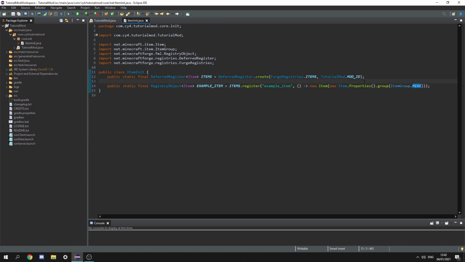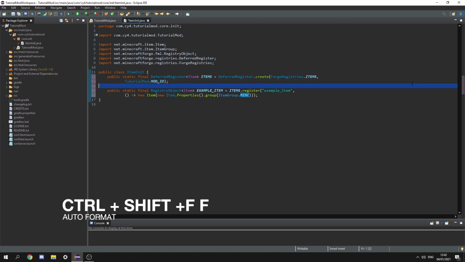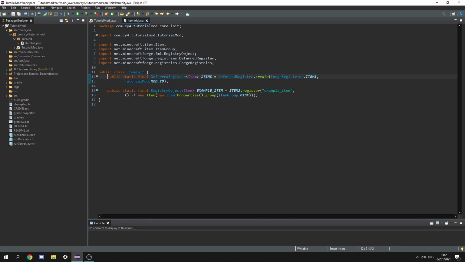I'll show you how to create a custom creative tab later, but for now we're just going to use a Minecraft one. Let's press Ctrl-Shift-F to format the code, and you can see it splits it on a few different lines. Now we actually need to register all these items.